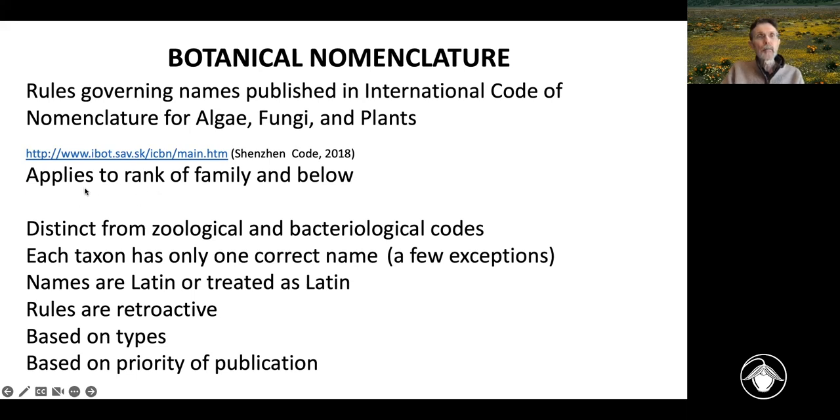And this code then applies to all taxa at the rank of family and below. And it's a distinct code governing names than the codes that apply to zoological names and bacteriological names. Those are 2 separate codes for bacteriology and zoology. And it's important also to note that each taxon has only one correct name at a given rank, at a species rank, for example. There are a few exceptions.